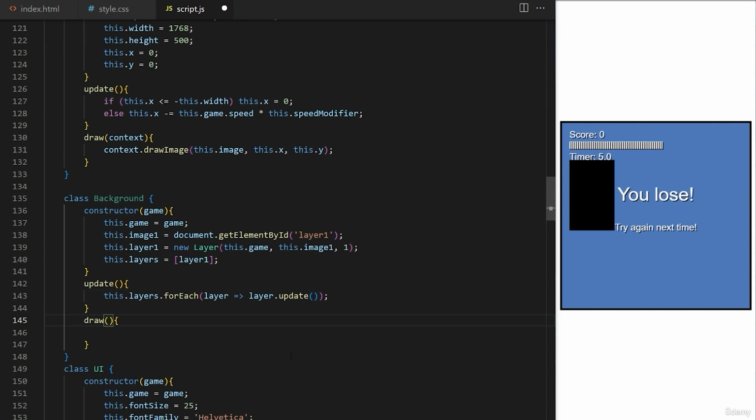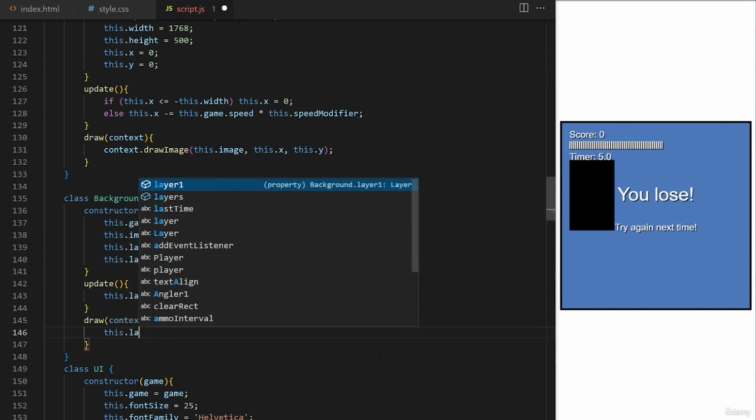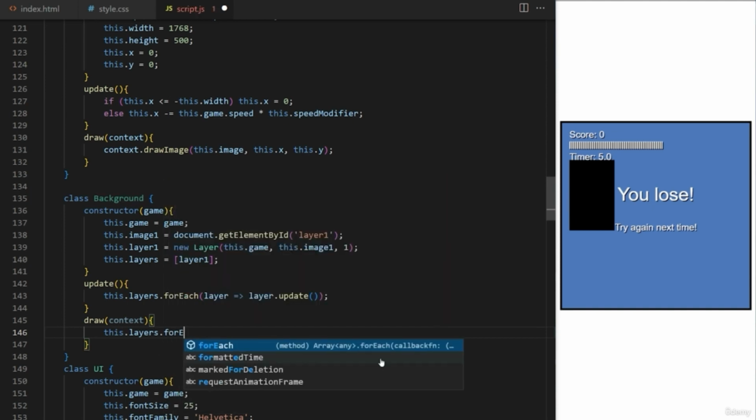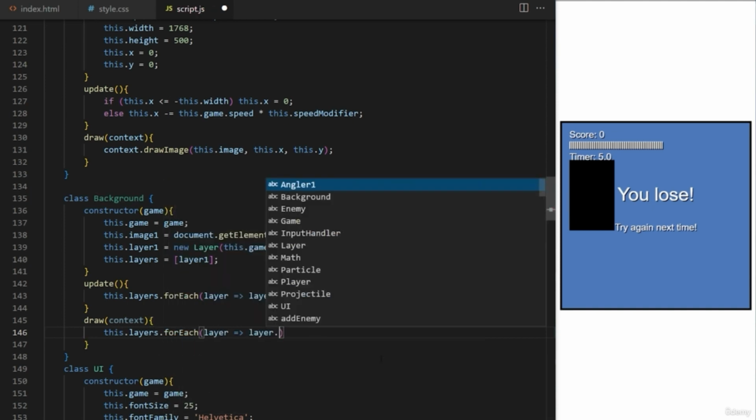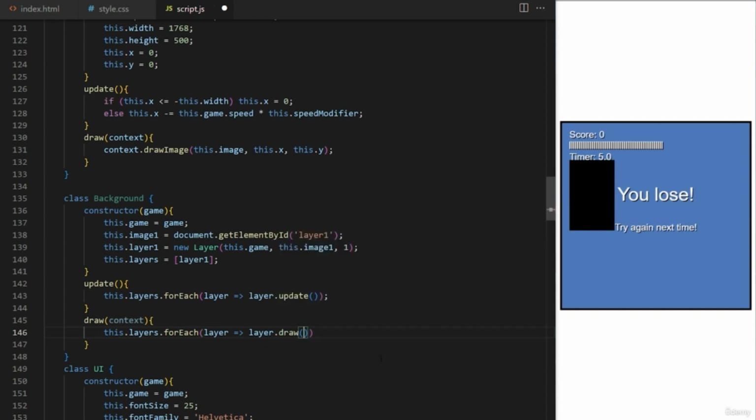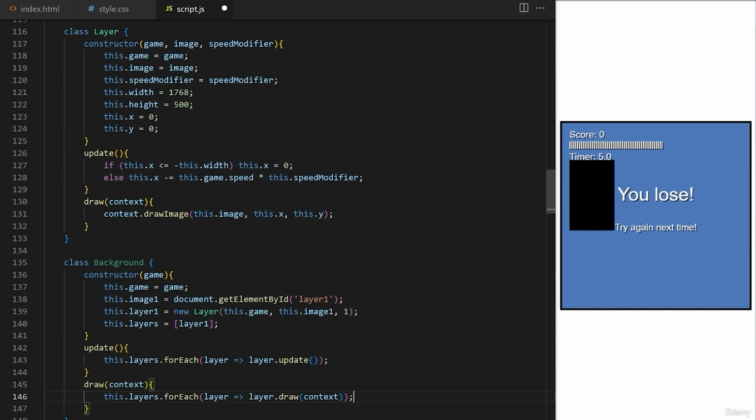Draw method will expect context as an argument to specify which canvas we want to draw on. Inside, we will do the same thing. Call forEach on layers array, and for each layer object, trigger its draw method and pass it that context value, because we know that the draw method on line 130 expects that argument. So background will handle all layers to create the game world. Layer class will handle logic for each individual background layer object separately.